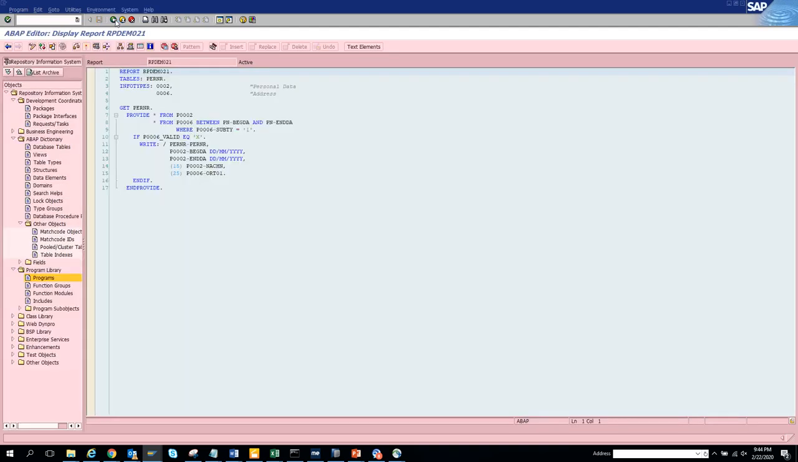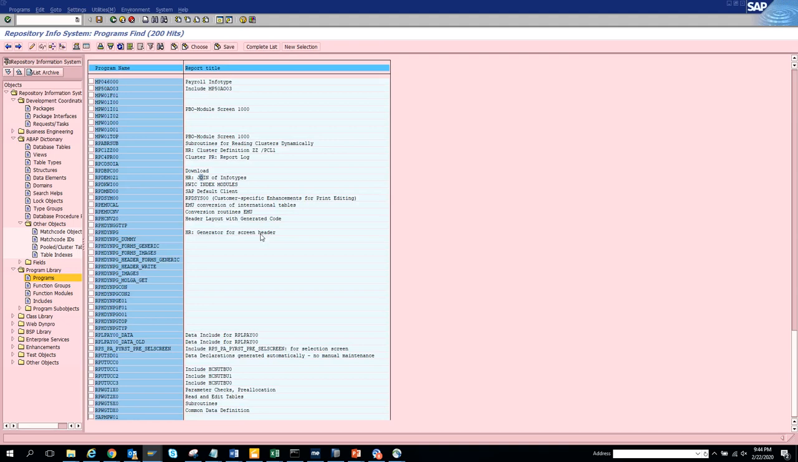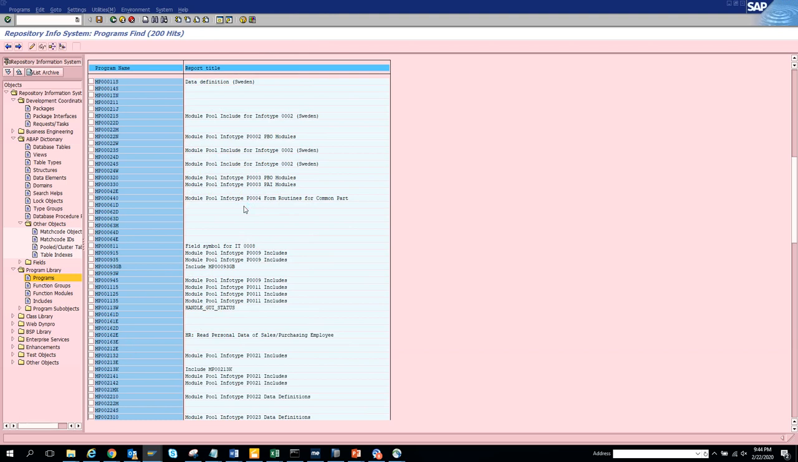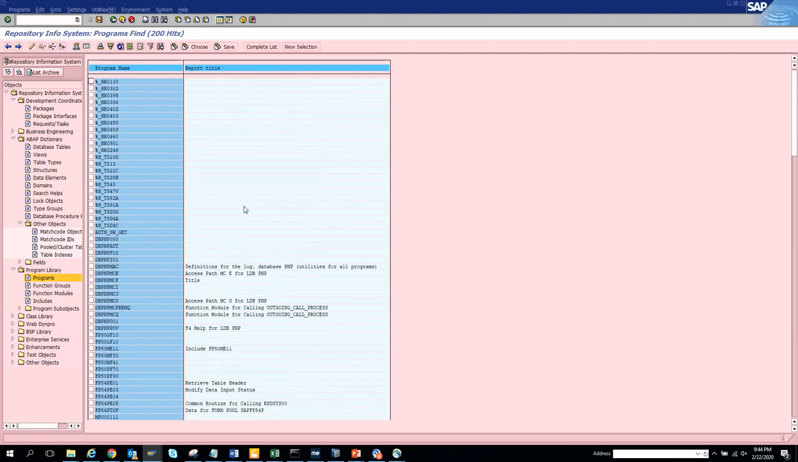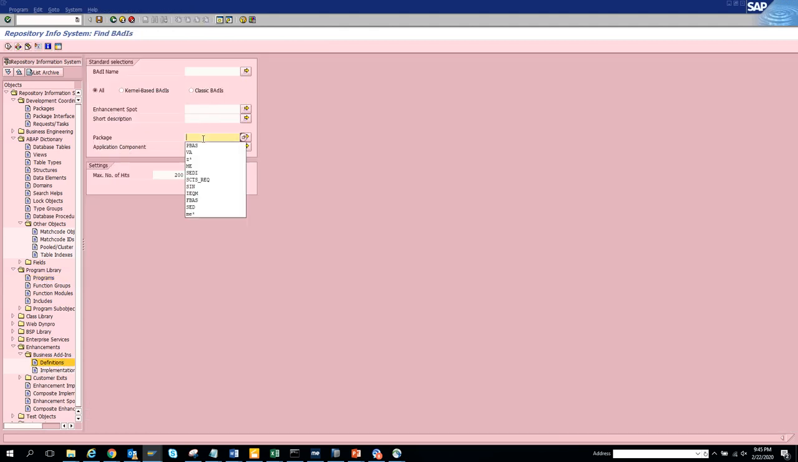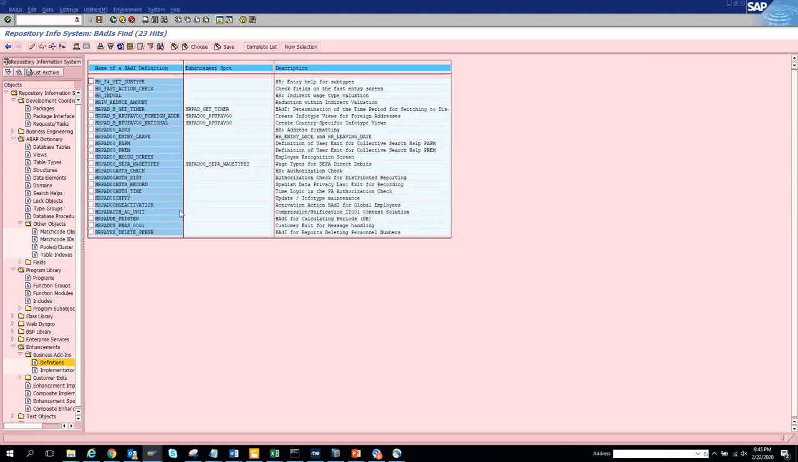So this is one program that probably is useful, join of info types. Okay, let's go to the other programs. These are standard stuff, so the programs were not so interesting, but suppose you want to see all the enhancements, the BAdIs that are created. If you want to see the BAdIs, you can go here and you can see the definitions. Okay, so you put same package, we execute. These are all the BAdIs you can do.